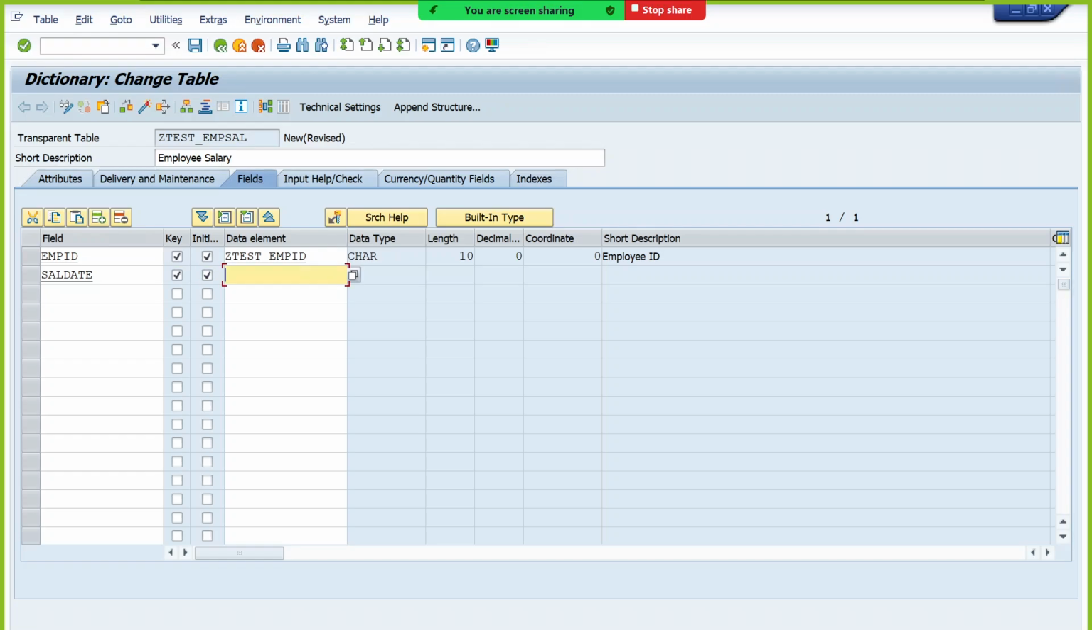It should also be a primary key, right? Because we should maintain multiple records for each employee to insert every month's salary, right? For each year, it should contain 12 records for each employee. That's why we should take salary date also as a primary key so that it will allow multiple records for each employee with different salary dates.